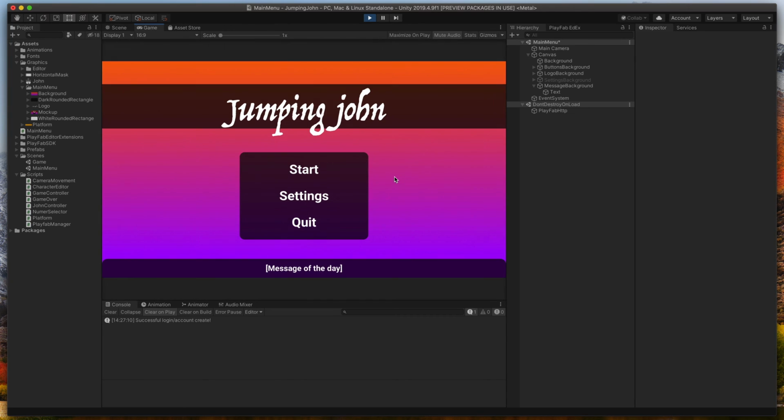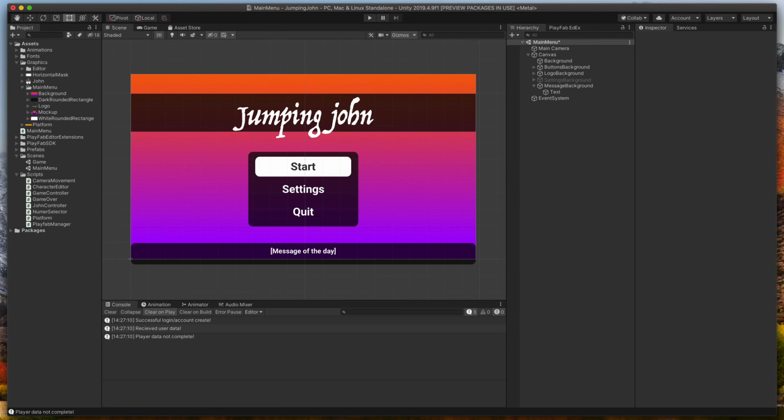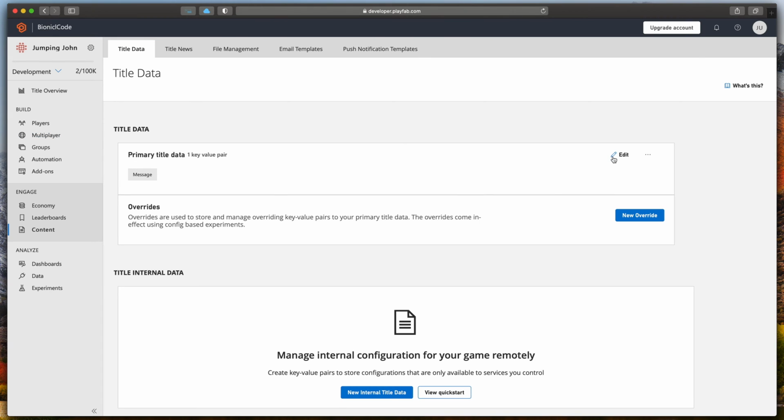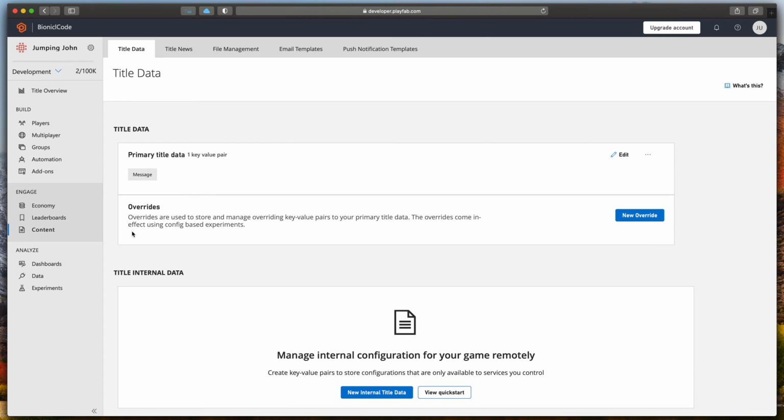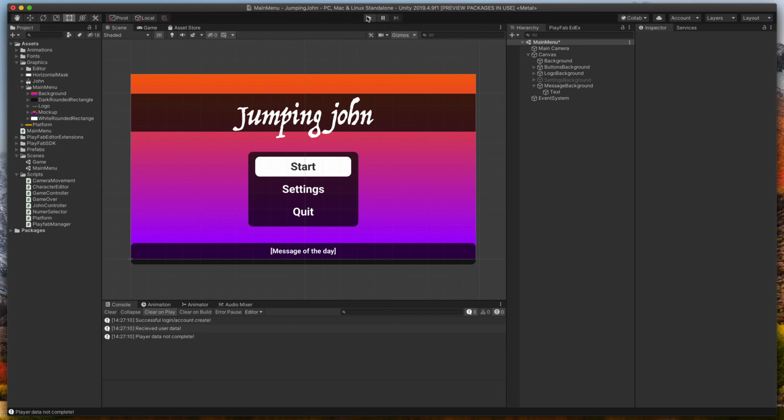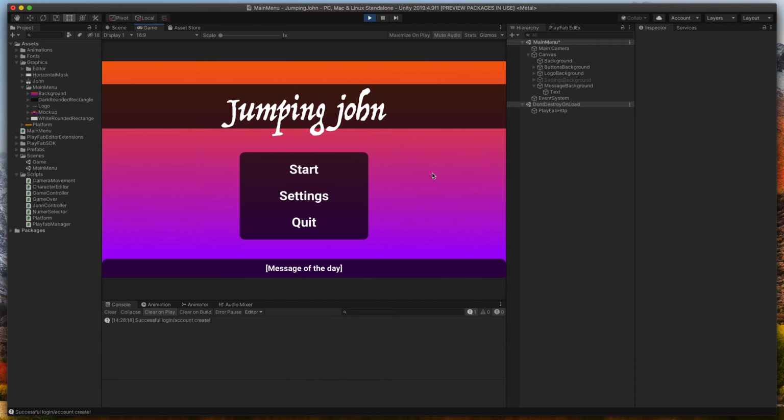After a second, we should see an updated message of the day. To show you that everything is live here, I'll stop the game, go back to the PlayFab dashboard and click on that small edit button to change our message. This time we'll change the value to different text and of course we'll click save. Now when we go back to Unity to start our game again, you can see that the text has been updated. Please take note that changing title data can take up to 15 minutes, so if your text hasn't been changed, please wait a few more minutes.